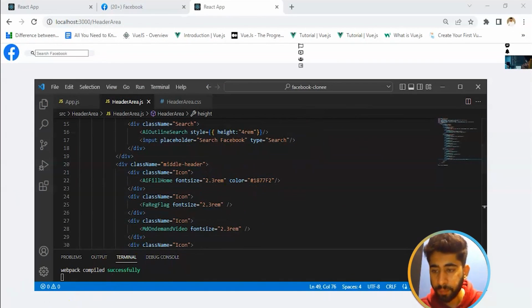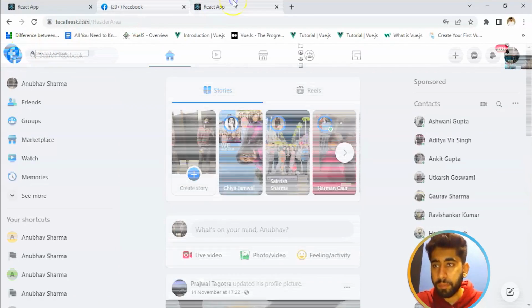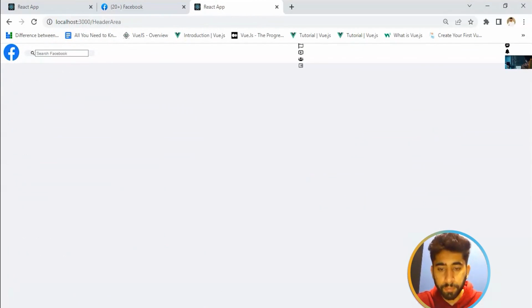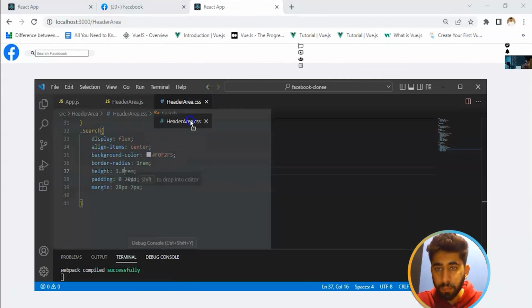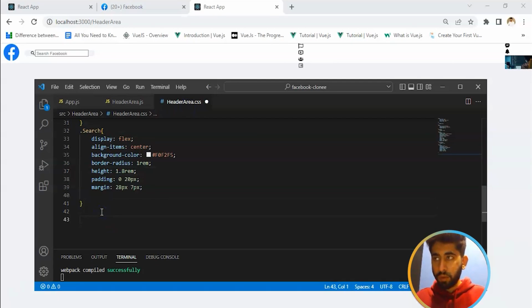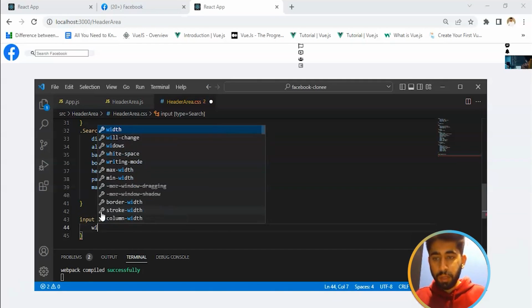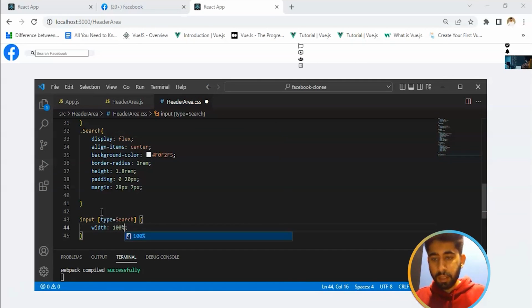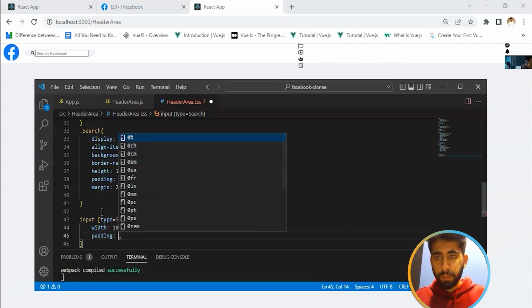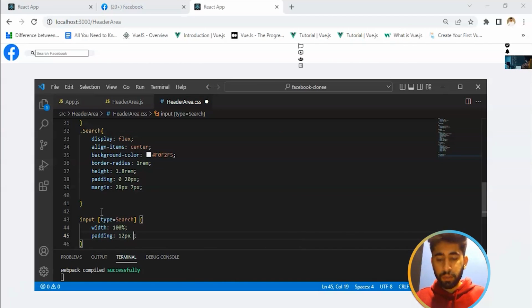Let's now search for another thing. I search. Okay. Facebook is coming right. Let's work on this part now. Okay. Let's work on this input. Type is type search. We have to declare here before, then type, then only we can add things. Width, I think we are going to write like 20, 30, 20, you know.